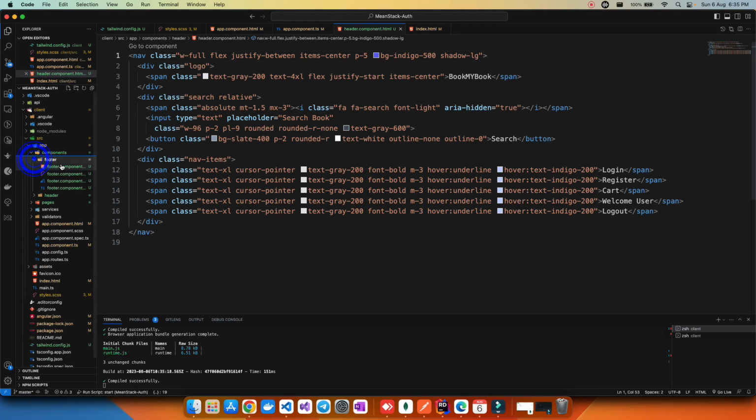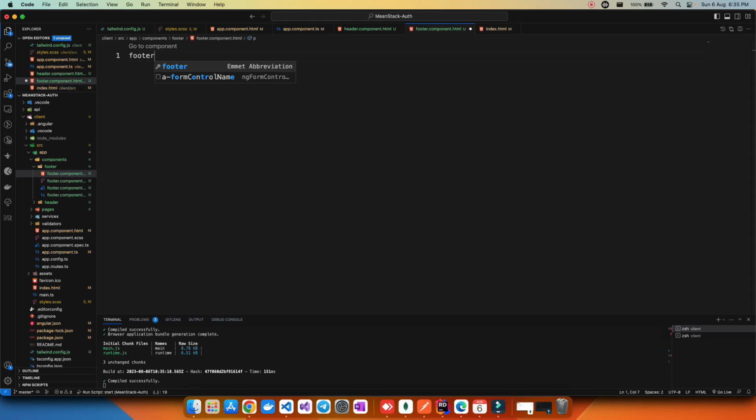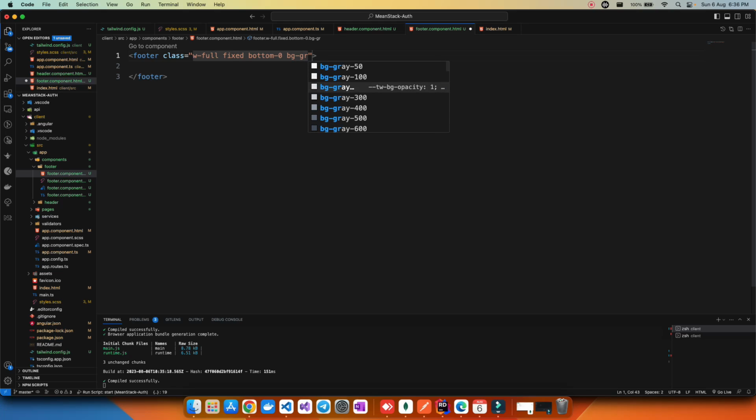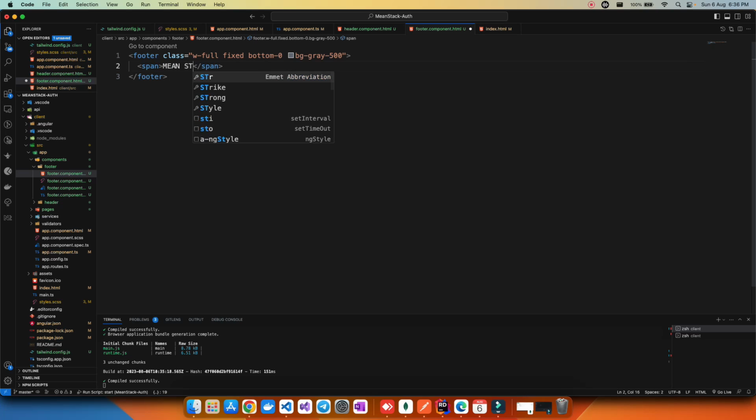So I'll go in the footer and start writing my code. Let's add the class, again width as full, and the position will be fixed, which is position fixed. Bottom will be 0, and I will give a background gray of 300 or 500. It's all up to you, based on your liking. And I will specify a span tag which will say the copyright. So we are creating a MEAN stack auth, so MEAN stack auth copyright, or whatever it is.